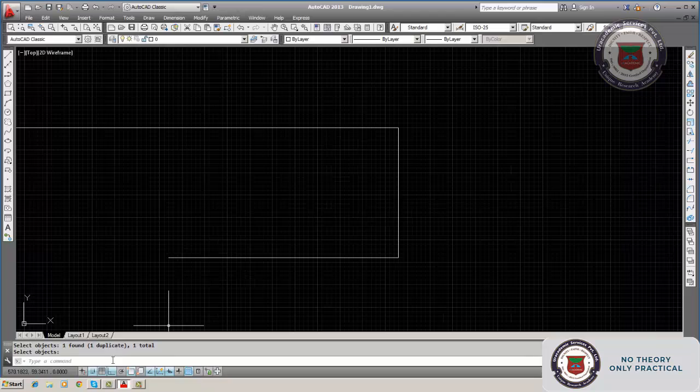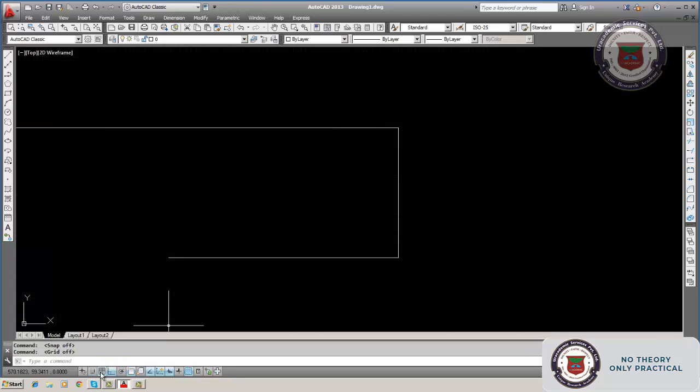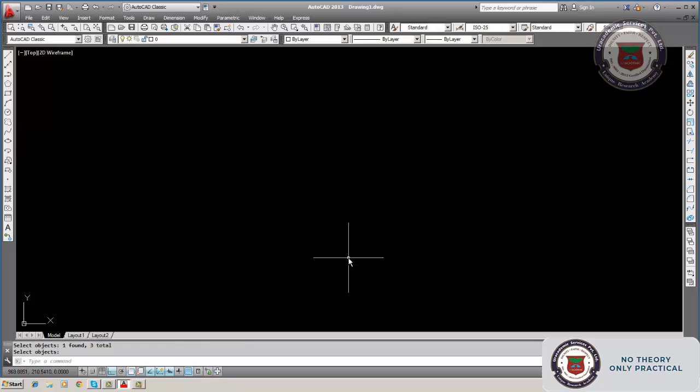Now I will switch off the snap mode, and also switch off the grid. I will erase these lines. And now, next we will go to the circles, how to draw circles.